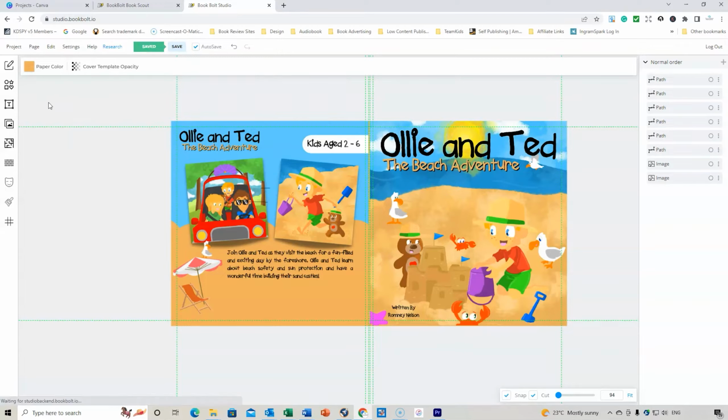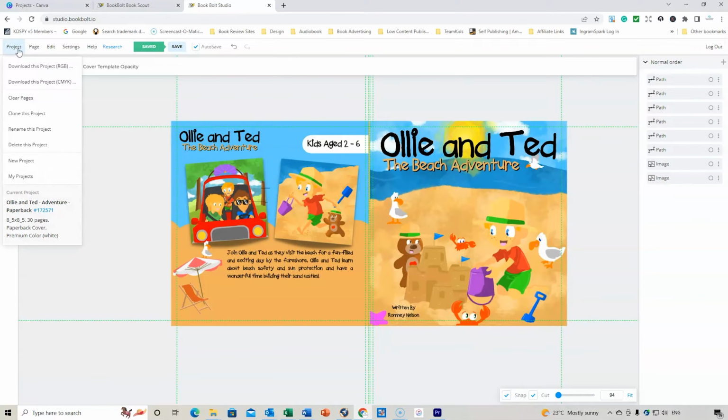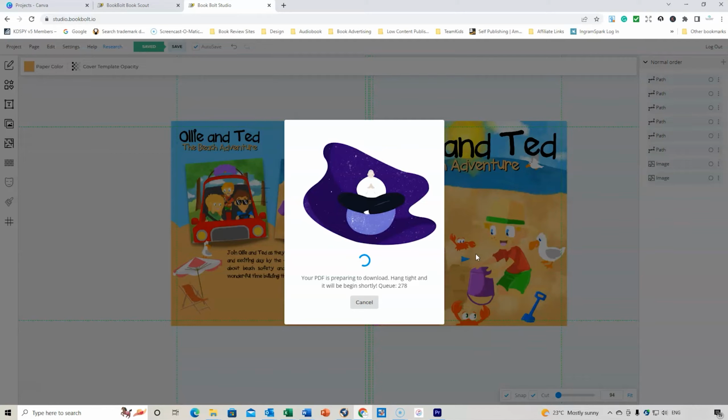And I'm now going to save this as a PDF, which is going to be suitable for uploading to Amazon KDP. So I go to Project, and I'm going to download it as a CMYK. That's for professional printing. So I pick Download. Now it says queued 278. Now it just depends on the time of the day that you do this. I sometimes get it instant, but there's obviously a lot of people doing this right now.